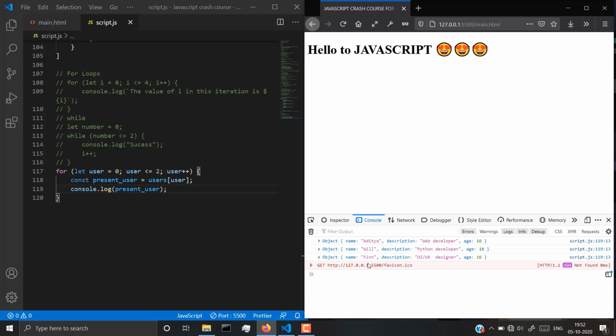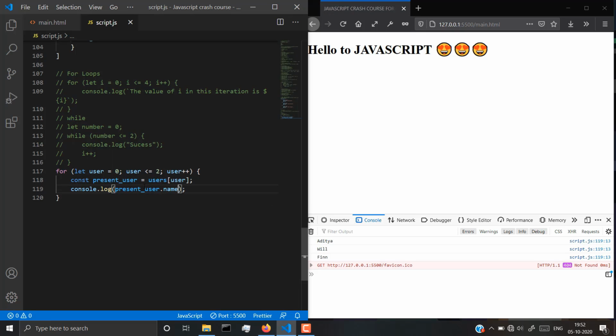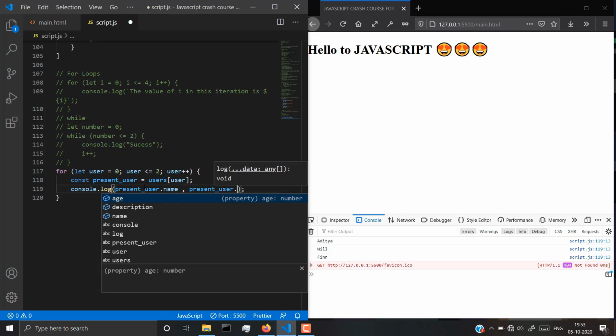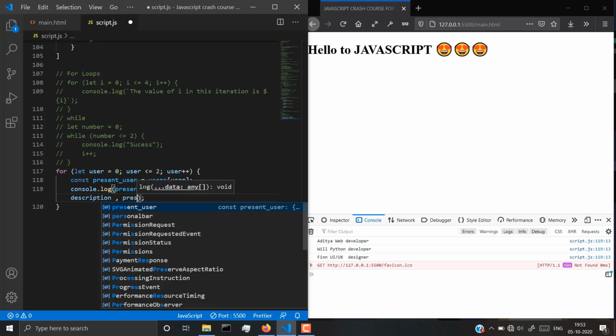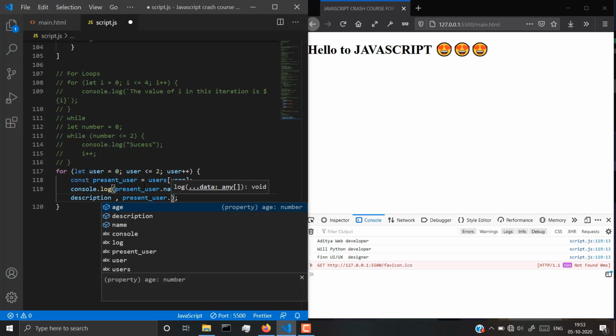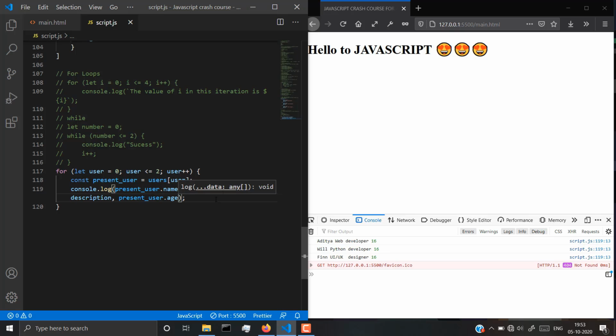This is how you could grab them differently, and this is how they work when we talk about them. You could also get only the name. Let's save. So I will get the name. Also I could deal with the description, using present user dot description. Now it will give us the description also, and if I use present user dot age, it will also give us the age. So we got the age of all of them. This is how you could loop through the array. Okay, so now let's just see.